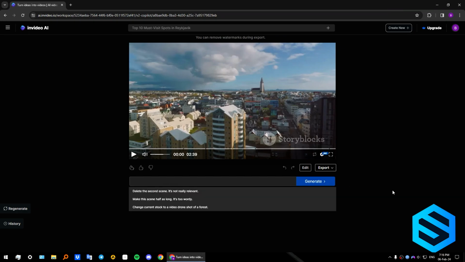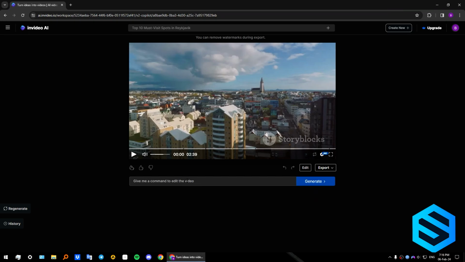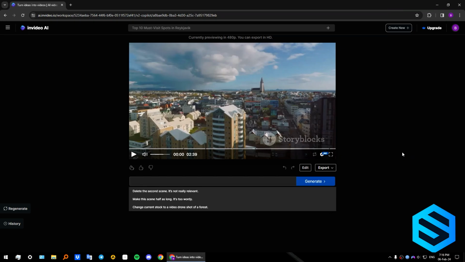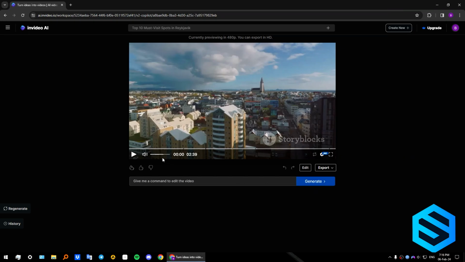Basically, this field here at the bottom is responsible for editing your video. So if, for example, you really don't like something and you want to change a particular scene, or you want to change the tone, basically the voice that's used in the video, you can do that here. I'm just going to preview the video a bit for you so that you can see what kind of result you might be expecting.